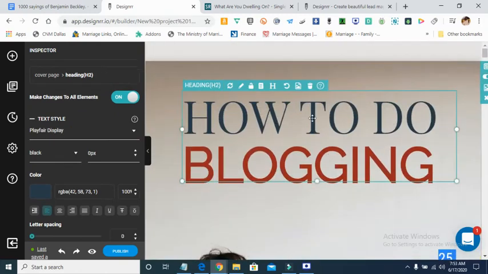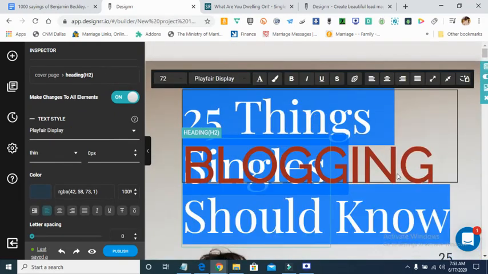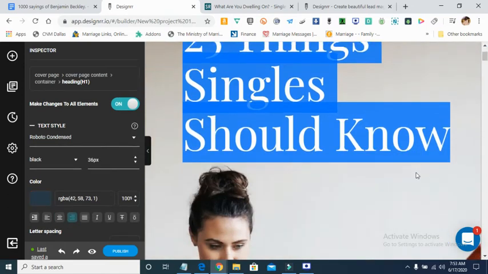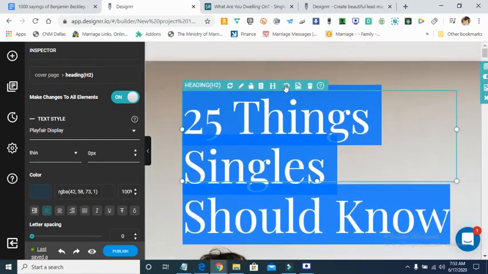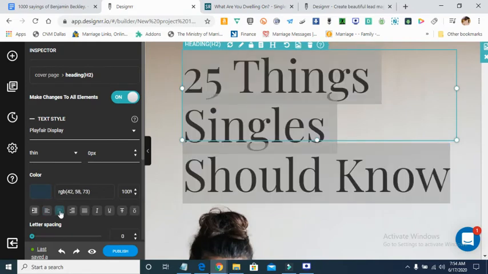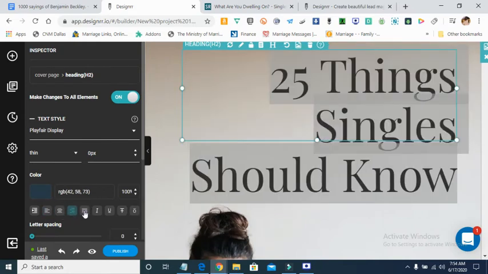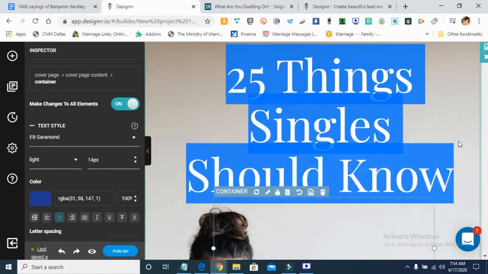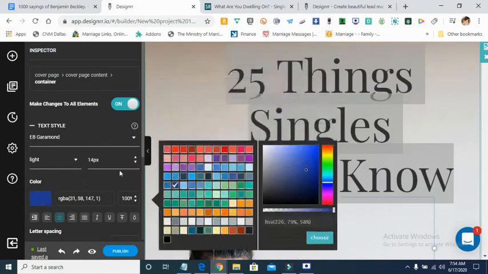Copy, paste. Yep. Delete that one. Delete this box. This makes it better. 25 things singles should know. And then I might want to center it. Let's see if they have center. Yes, center. Yep. I can change the color.